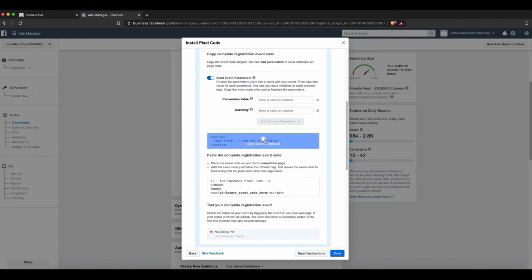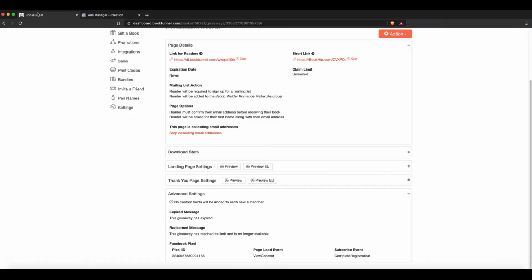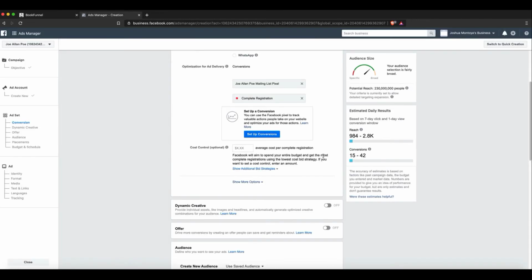This is different. So this is like your pixel as well, but it depends on where you're pasting it. This has nothing to do with what we're doing right now because we don't need this. But this is just another way to track conversions. Like if you're putting it on your website or in an HTML section, that will require this code. But we copied our pixel earlier, right here in the pixel ID, so we're good to go.